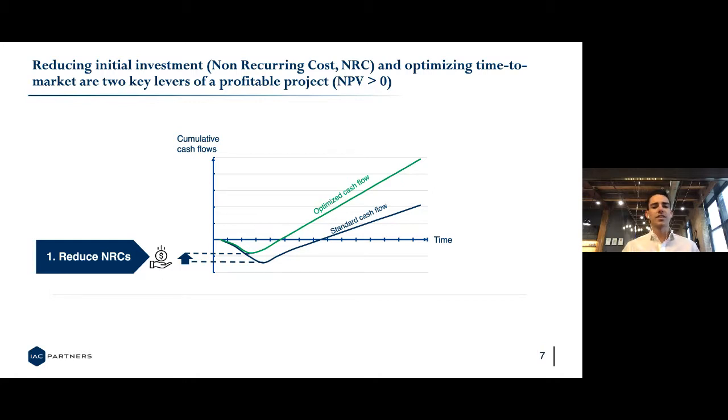The first lever that you see, and one of the more important levers, is obviously reducing that non-recurring cost. When you reduce your non-recurring costs, it's quicker to get across that barrier of profitability on a project. The quicker you reach that profitability, the better the overall NPV becomes of that project.